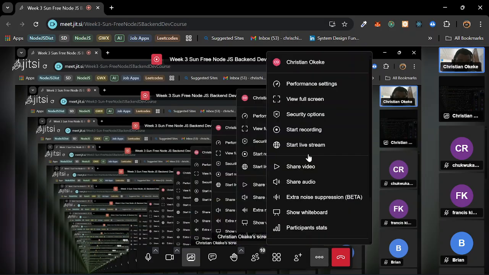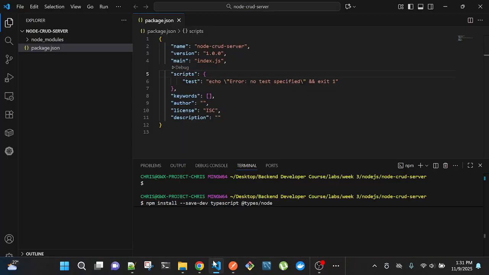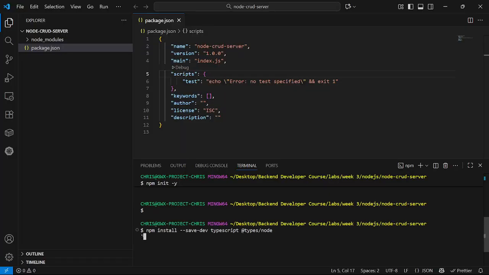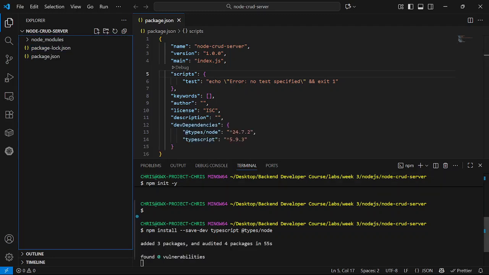So I'm waiting for this thing to finish. Okay, still installing. Okay, it has installed. So we now have TypeScript and node types.